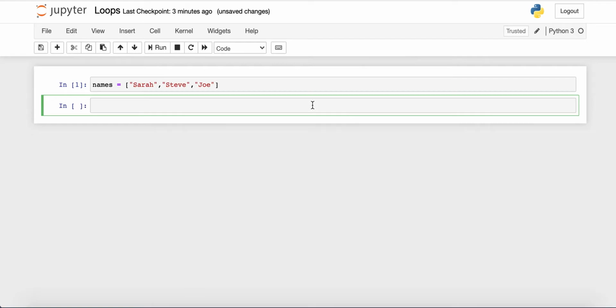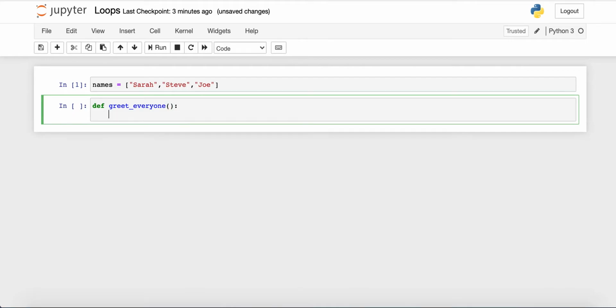And let's say we want to make a function that greets these people. So let's define our function. We'll say def greet_everyone, and we'll even pass in a list of names. And all we want to do in this function is print hello Sarah, hello Steve, and hello Joe. We can just have a series of print statements.